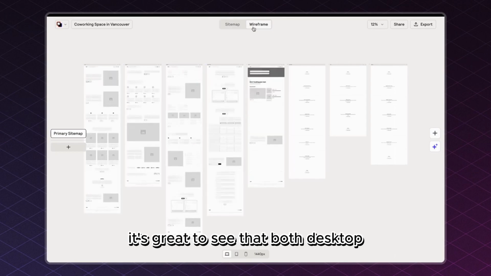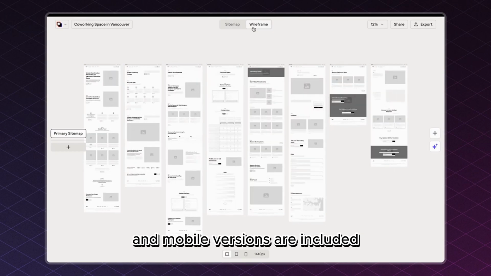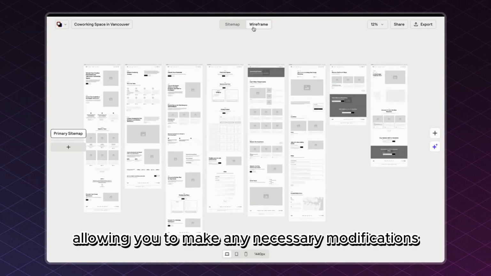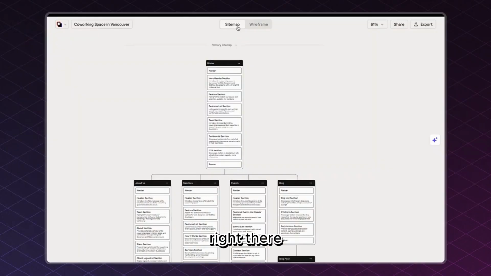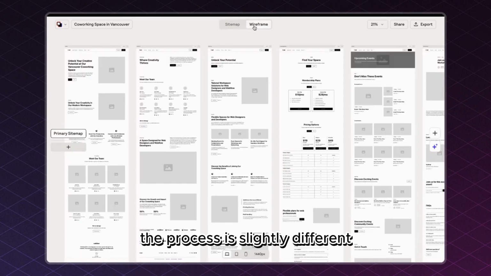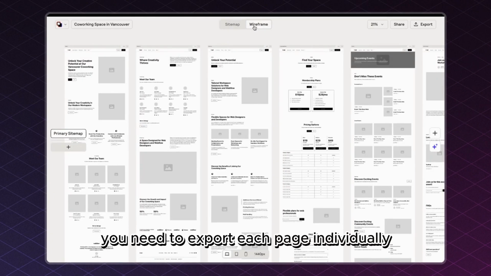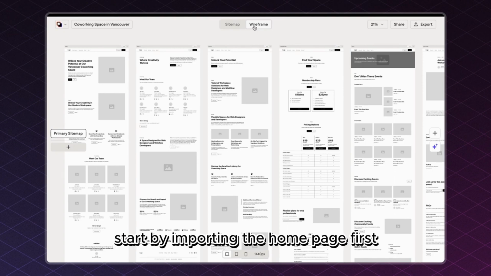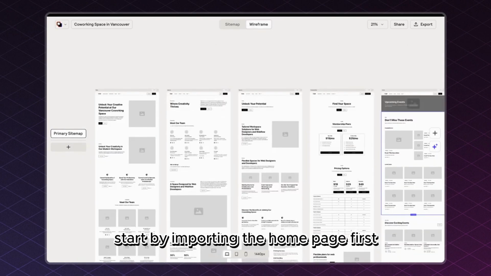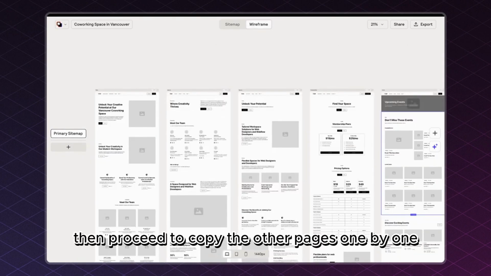It's great to see that both desktop and mobile versions are included, allowing you to make any necessary modifications right there. If you prefer Webflow, the process is slightly different, but equally efficient. You need to export each page individually. Start by importing the home page first, then proceed to copy the other pages one by one.